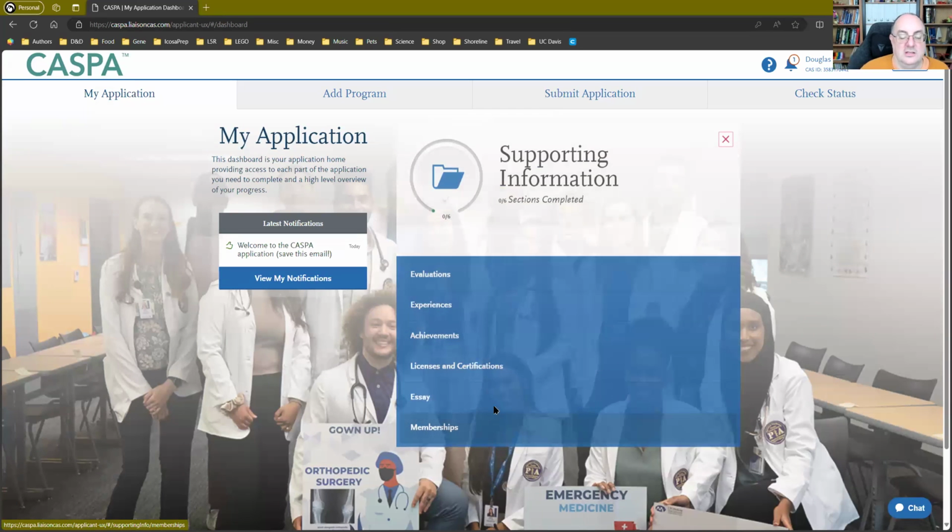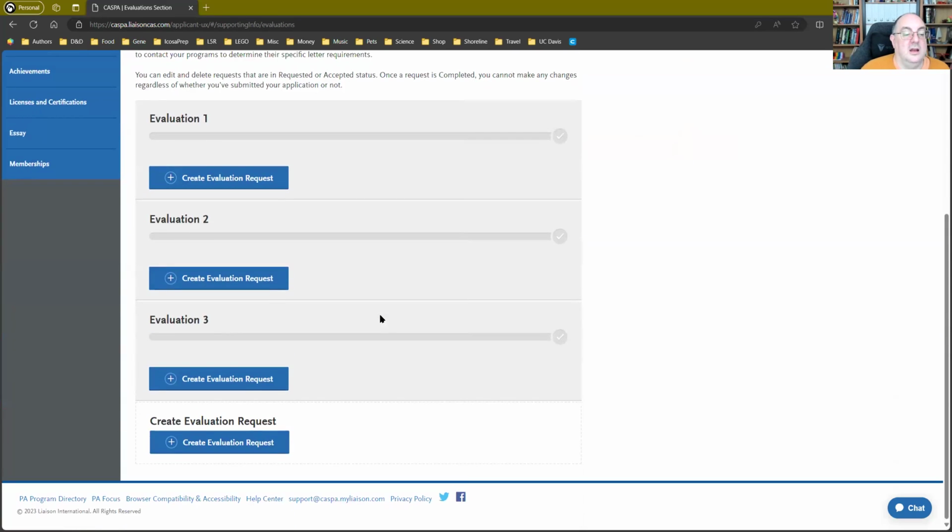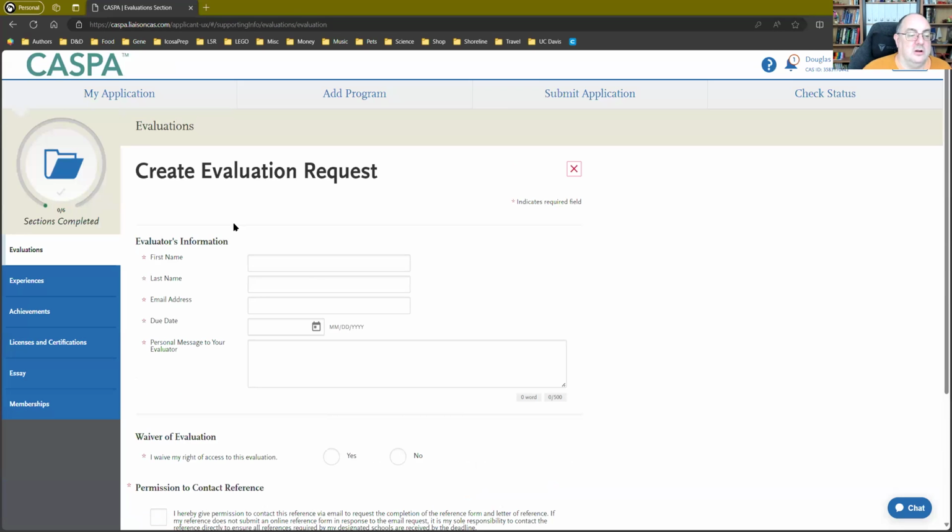Supporting information is going to be your letters of evaluation or letters of recommendation. Most systems call them evaluations. This is where I would say you want to get this done second. Your transcripts and your evaluation requests are probably some of the first things you want to do no matter what. To create an evaluation request, you put in the information for the person you're asking and when you're expecting them to send it in, and that's a discussion you have with your evaluator before you make your evaluation request.